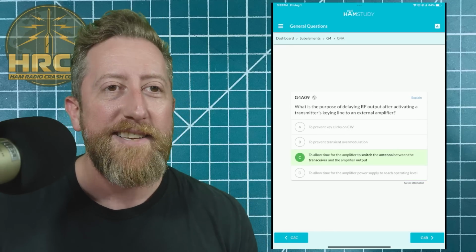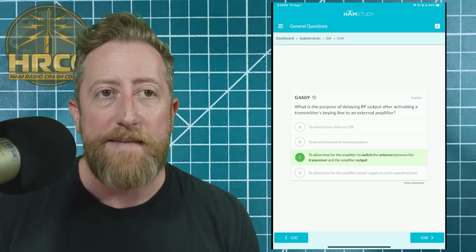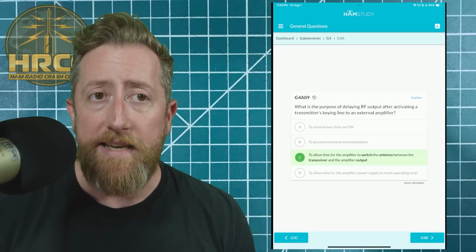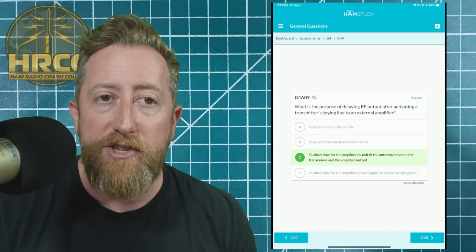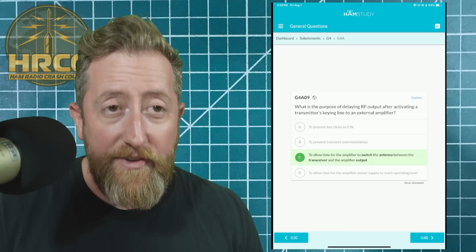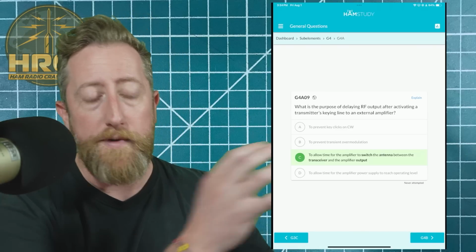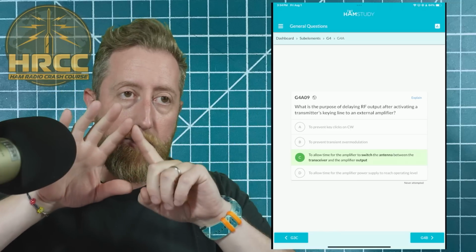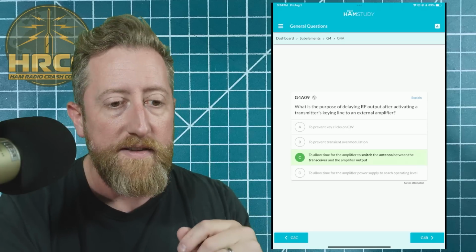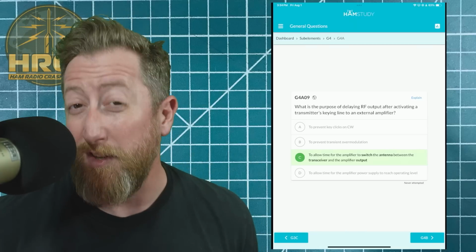Question 9, what is the purpose of delaying RF output after activating a transmitter's keying line to an external amplifier? C, to allow time for the amplifier to switch the antenna between the transceiver and the amplifier output. This is an important step if you think about pushing RF through like a hose. When you have a transmitter that needs to produce drive to key the amplifier and then have it amplify signals, there are some amplifiers that just handle it. You just throw the power at it, it knows when to switch over, or it's RF sensing.